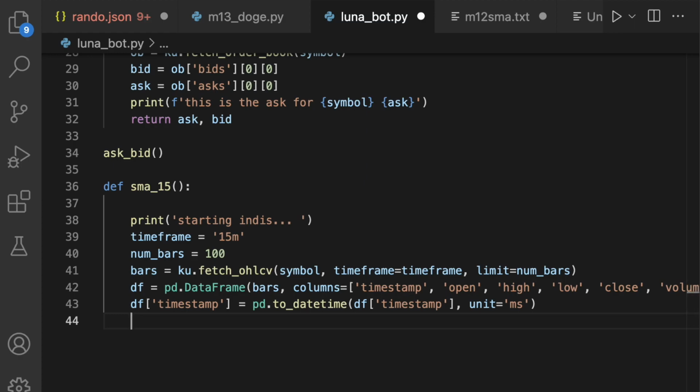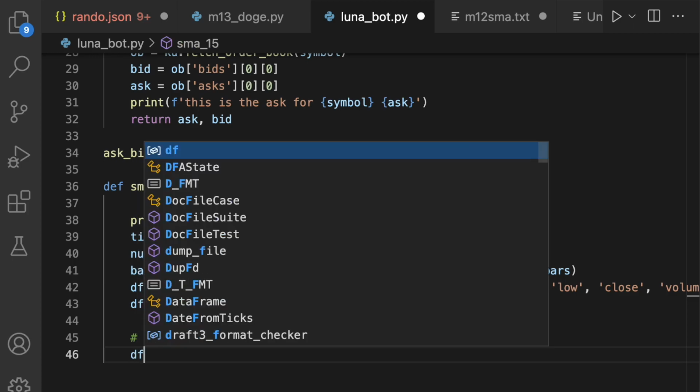And then I think we can make the SMA. So make the SMA. And I feel the pressure. I do feel the pressure. I need to make this fast because I could be underwater on this trade.